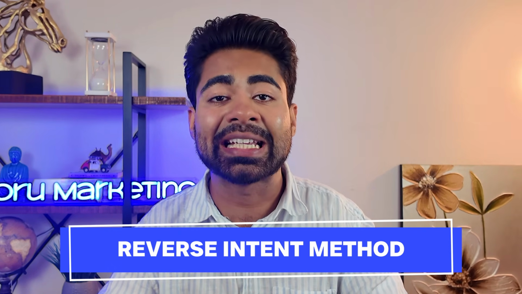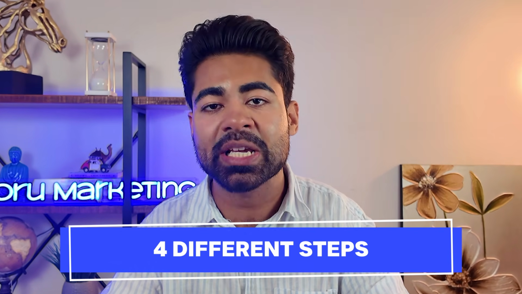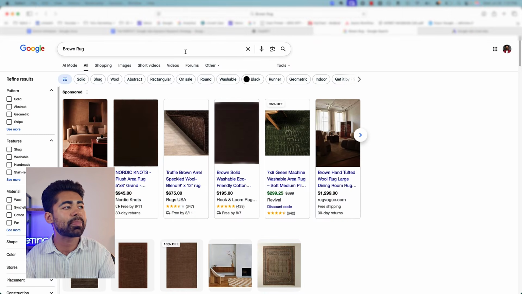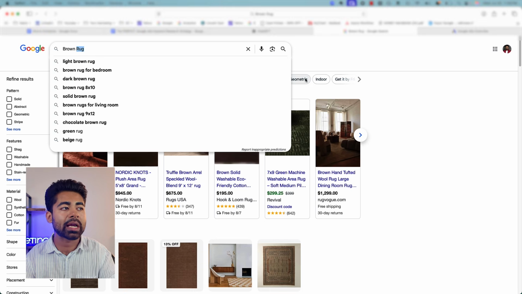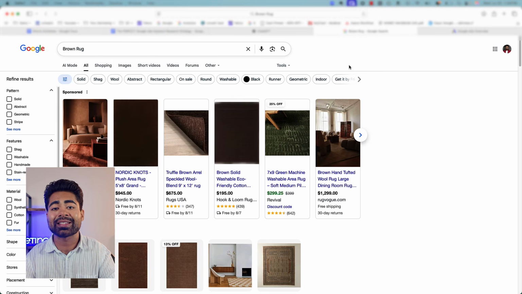What I call this method is the reverse intent method. This is a method I developed myself, and it's a very simple method. It contains just about 4 different steps that you need to implement. This is something you can do or your team can do in terms of Google Ads. But for the sake of this example, to showcase this method, we're going to be taking this major keyword, brown rug, into account. Let's assume we're trying to sell our brown rug, or just a rug in general, and we're trying to conduct keyword research for this product.